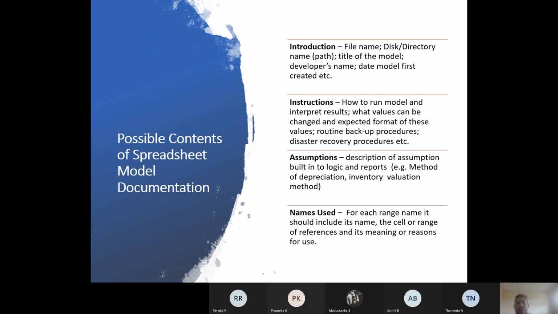So as I told you, it mostly comprises the instructions. So it is how to run the model and interpret results.